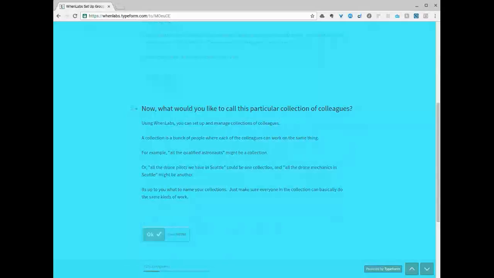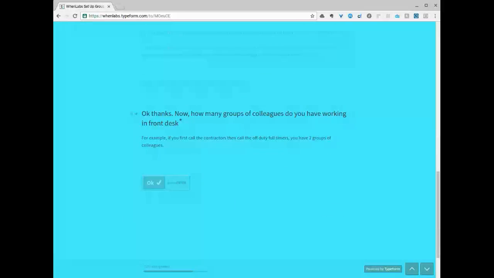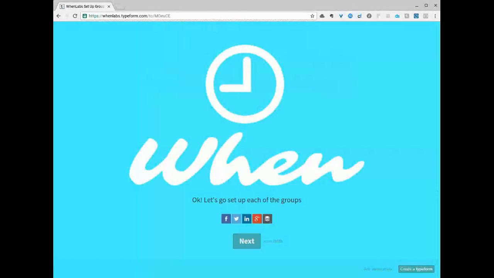Now, there might be different groups of colleagues, for example, the front desk and the operators. So in this example, we're going to pick the front desk. We then want to associate a login ID with that group of workers. So we'll just quickly call it front desk at WhenLabs.com. Now, you may have several groups of workers. You may have full-timers as well as part-timers, for example. So from this step, you go onward to configure each group of workers.